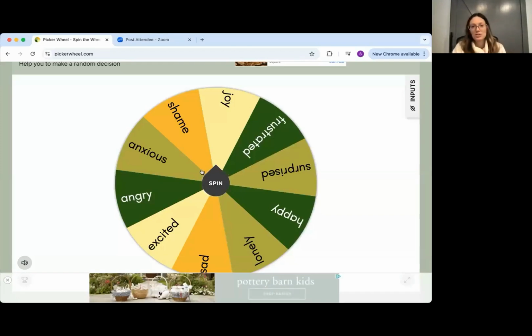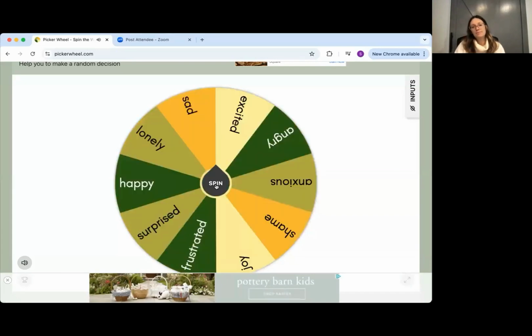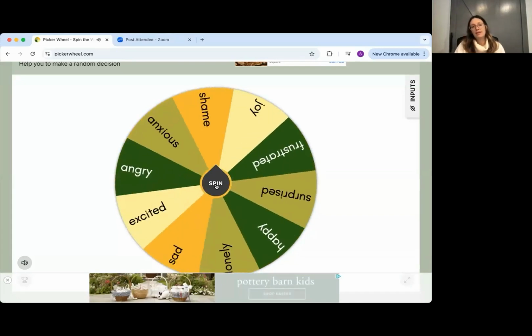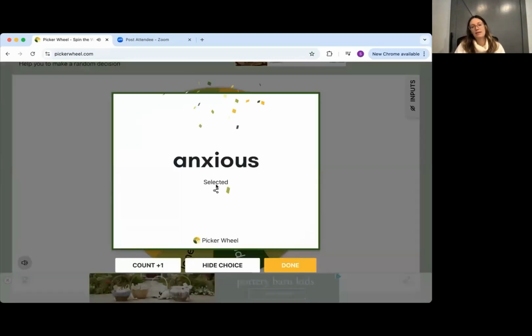Okay, so I'm going to pull up our picker wheel to select our first emotion. I will also do an example with you as well, so you see what this looks like. Anxious. Okay, I am stopping sharing for a second. All right, so our first emotion that we're going to discuss is anxiety.